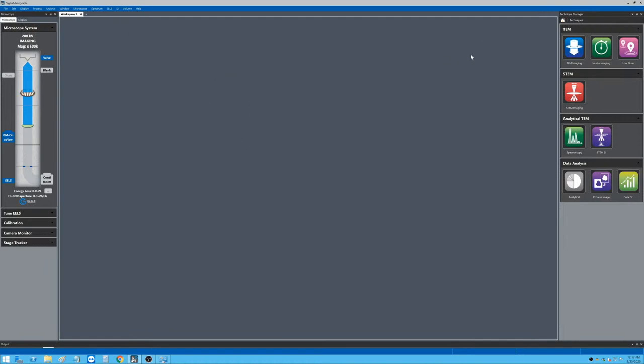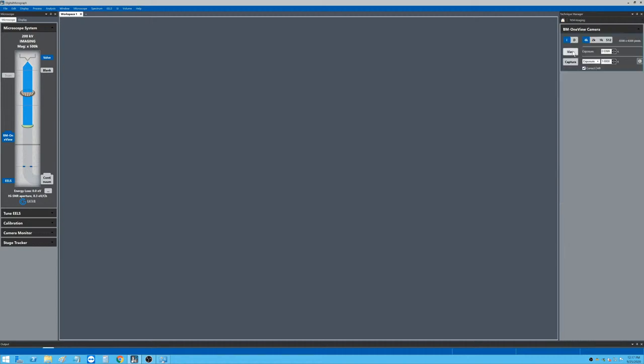So to take the images, you come to the right side, it says Technique Manager. You can see TEM, STEM, and Analytical. You go to TEM and just click TEM Imaging. Then in the sub menu, you can see this bottom mount OneView camera. On this tool, we only have one camera for the TEM, which is the OneView camera. So here, this is the menu for configuring the OneView for the image capture.